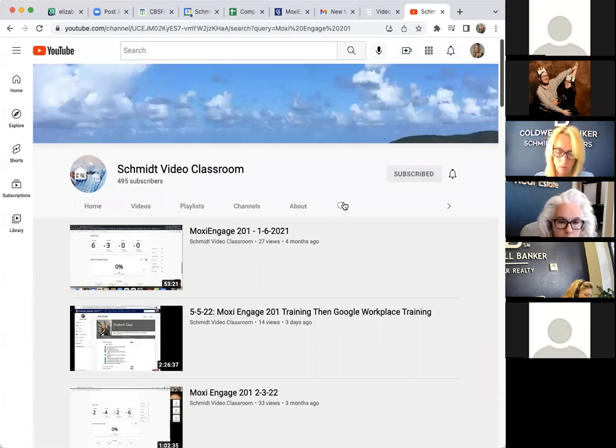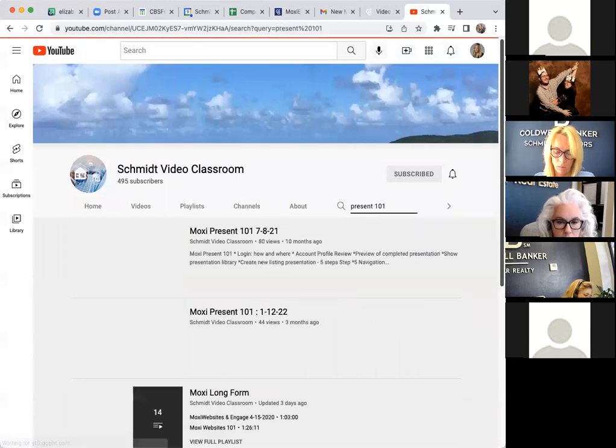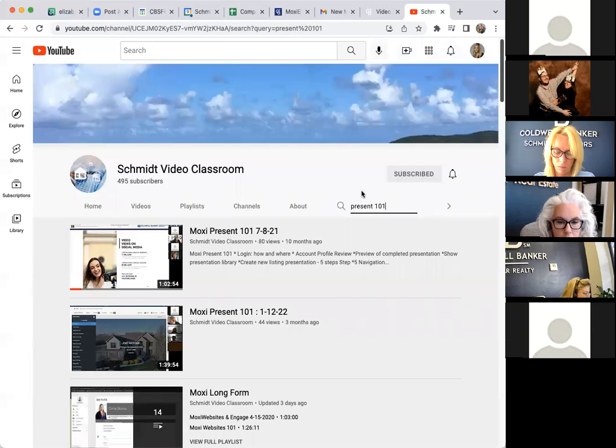If you want to learn more about that, go ahead and click on the magnifying glass, and then you can just type in, let's call it present. I think that would probably be in Present 101, Moxi Present 101, and you can look that up as well. So if that's what you're referring to, the template pages within Present, they're available. They're just in a library section to add to your presentation.